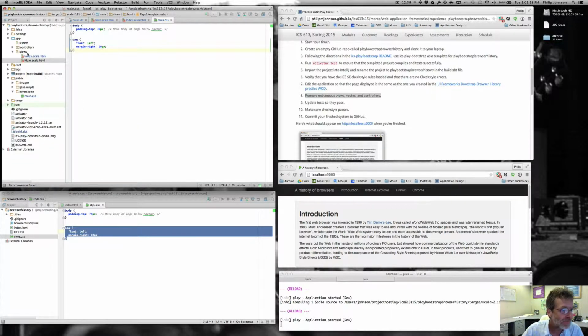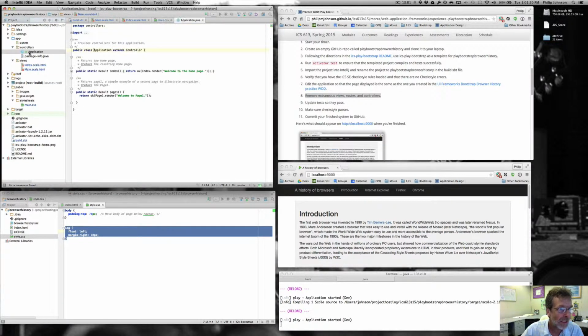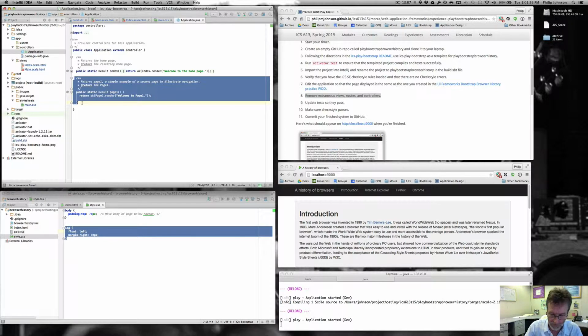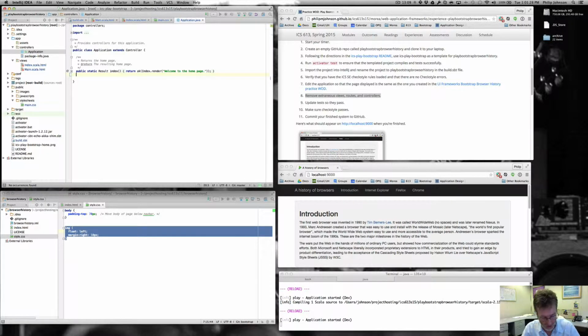So that's gone. Then let's go into application. This is our controllers, okay? And we can see we have this page one thing here. Now there is some vestigial code related to this parameter to the index page. You can remove that if you want, or you can leave it there. I'm just going to leave it here for right now.